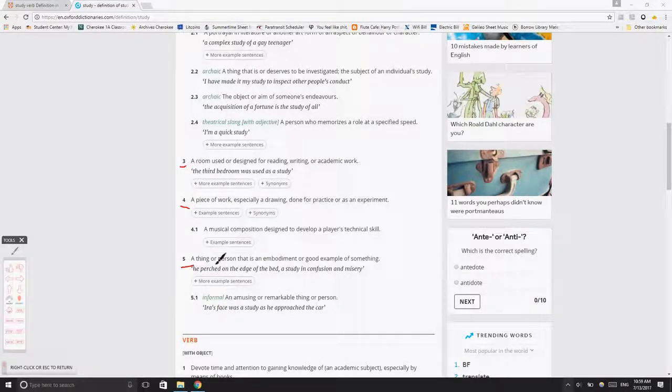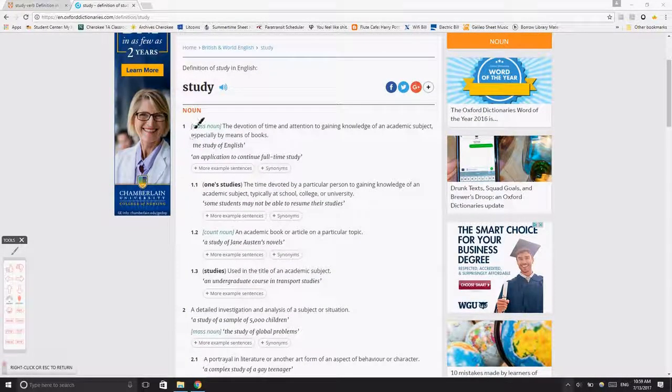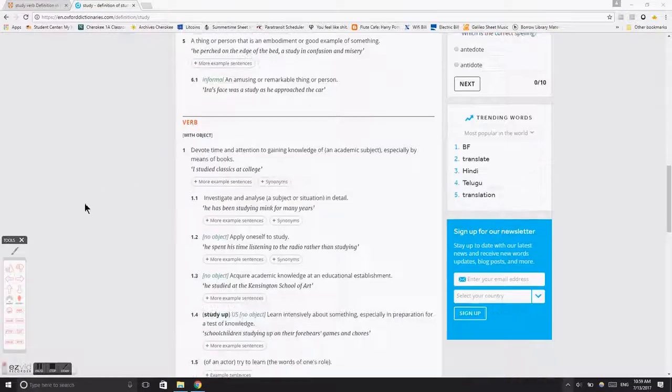So the part of speech was up here at the top, noun. Study can also be a verb. So down here you have verb definitions. Once again, everything that has a 1 at the beginning is very similar. It goes together. Then you also have 2 and 3.